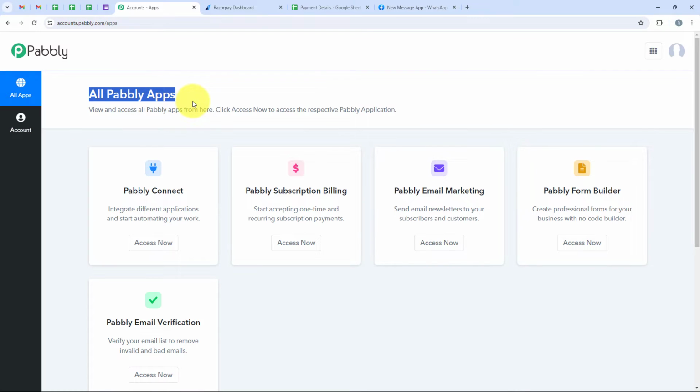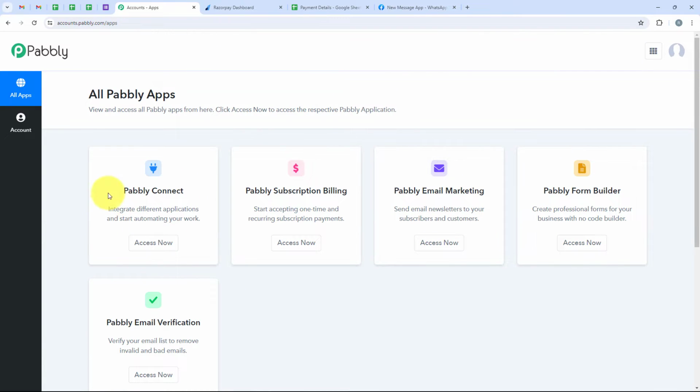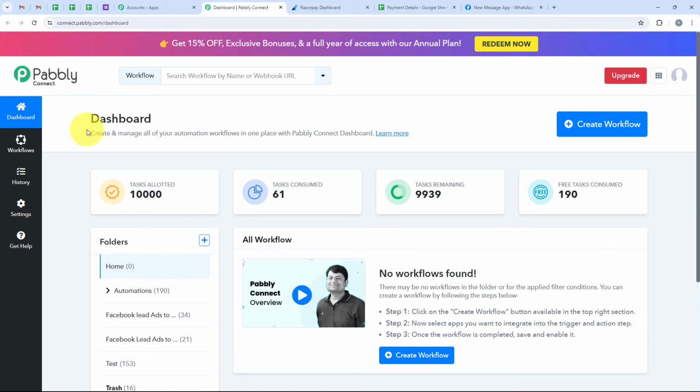And now it is opening all Pabbly apps. Over here you can see all the tools and applications offered by Pabbly. But in today's video we are going to use Pabbly Connect because we are connecting different applications. So I'm going to click on access now right over here. And now it is opening my dashboard.